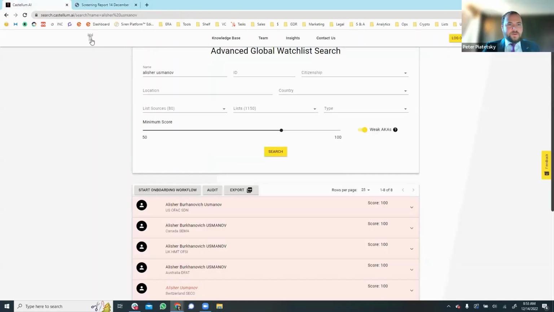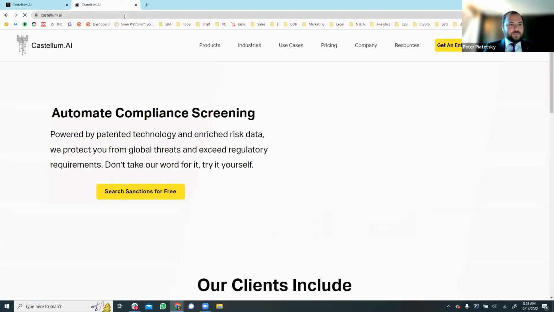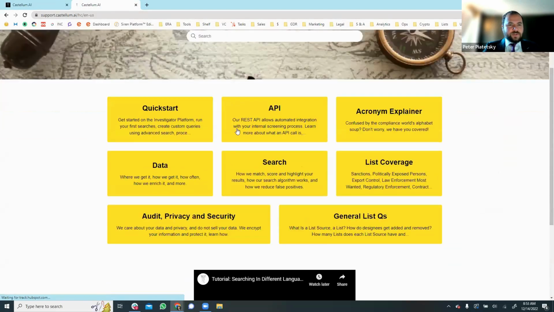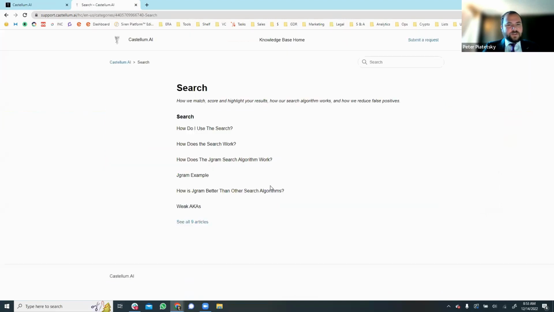What or how many fuzzy logic rules are applied? We'll keep going for 7 more minutes. We just don't want to keep people afterwards, but I love all the questions. Castellum AI does a really excellent job of telling you how our fuzzy logic works. If you go to our resources section and our knowledge base, and we'll send this to everyone afterwards in a follow-up email, you can understand how our search works.